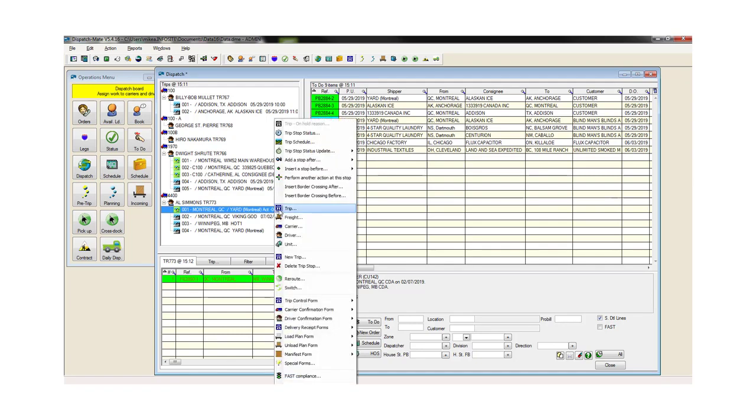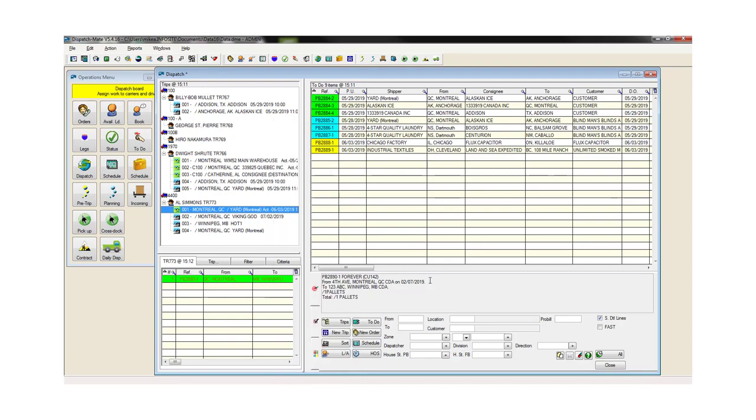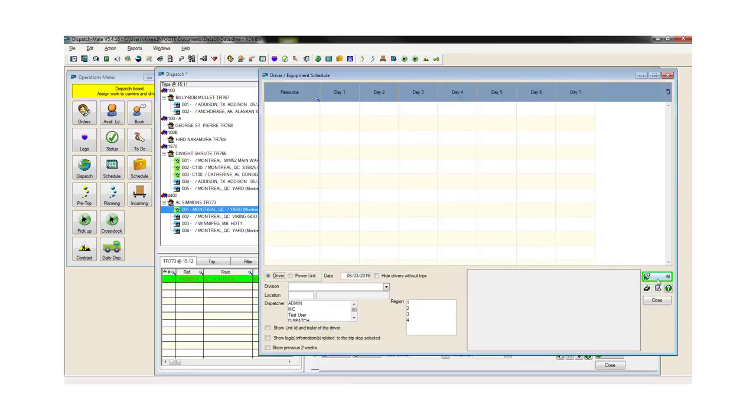There's also a few handy tools for driver trip management in the form of easily accessible redirects and switching. Current and future trip planning can also be made easy with the schedule board and hours of service data.